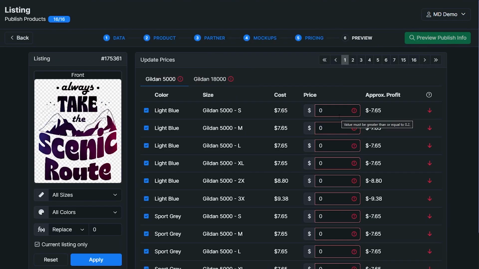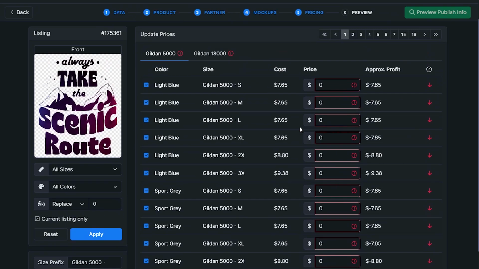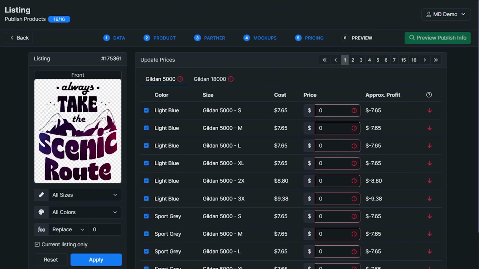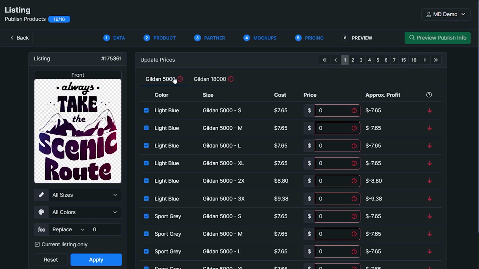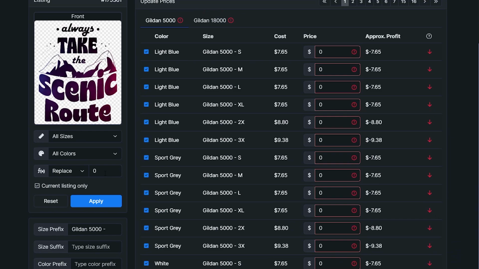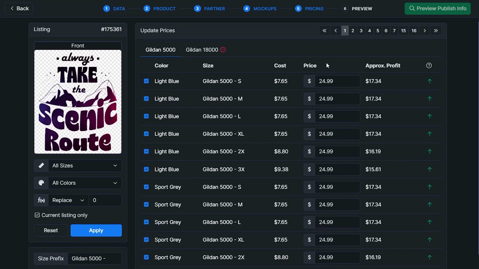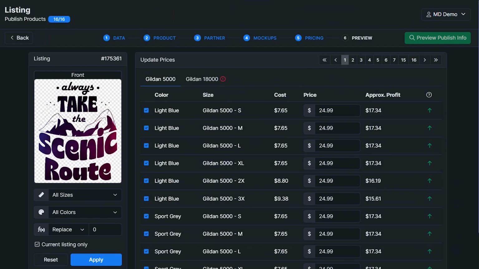By default, everything will be set to 0. Now we have got the Gildan 5000 and we've got the Gildan 1800, which is a sweatshirt right here. So let's start off with the t-shirt. I would usually go with the replace option right here for the price and change everything to, let's go with $24.99 as an example, and hit apply. As you can see, now all the prices have been changed to that, and you can see the approximate profit.